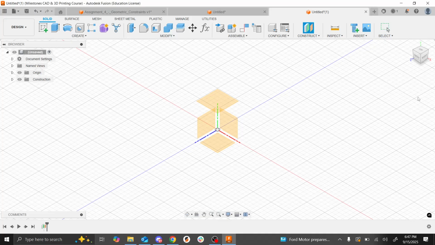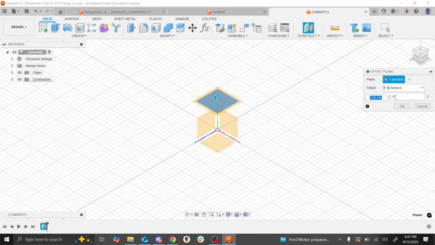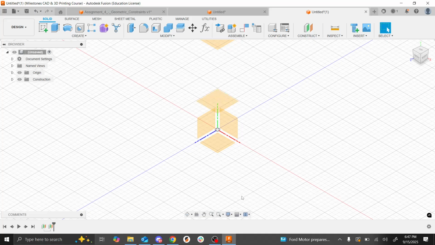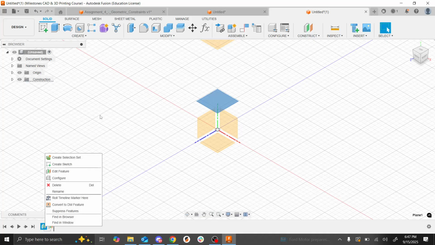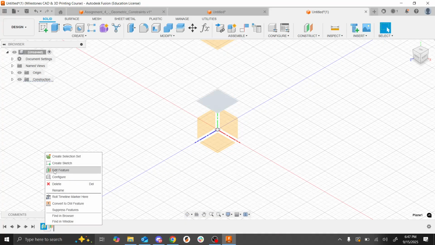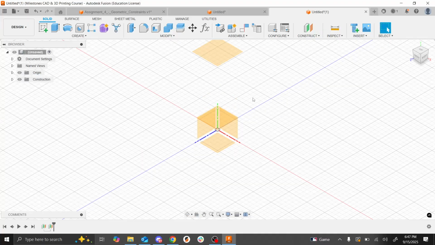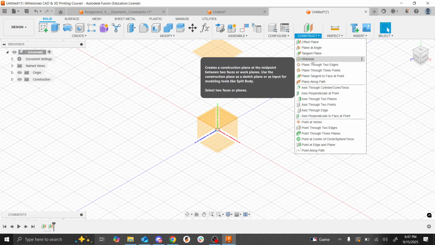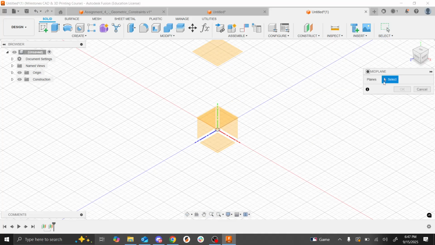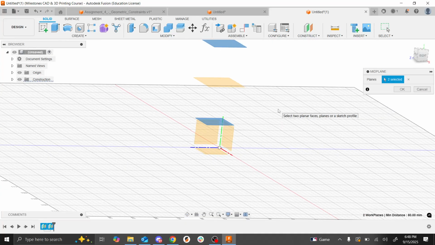Another offset plane. Maybe I'll make this one 80. And I'll maybe adjust this one, be a little bit smaller. Again, you can edit things in your timeline by just going down there and editing features or sketches. And then for the last one, I'm just going to do a mid plane just to show you how it works. It'll ask you to select 2 different planes. So I'm going to select the farthest one and then the middle one I created. And then it'll make a plane that's perfectly in the middle between them, hence mid plane.